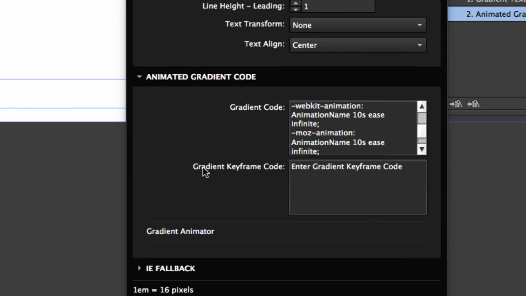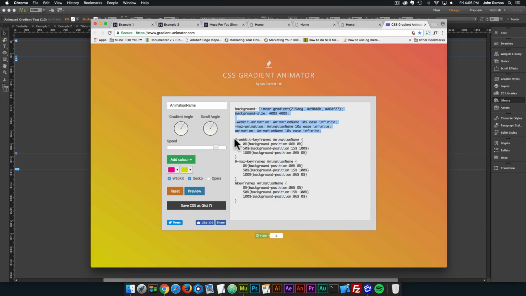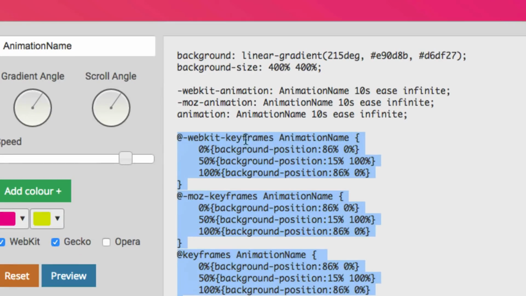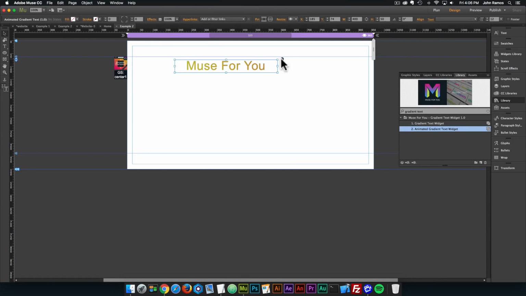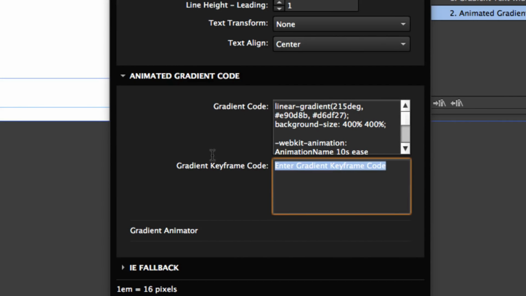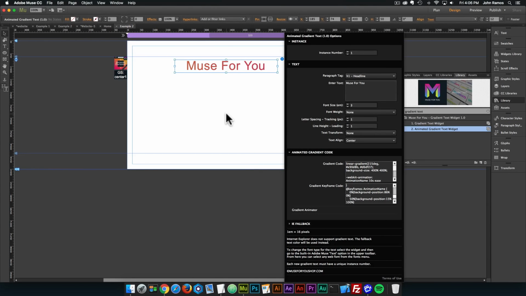So now I want to enter the gradient keyframe code. So I'll go back into the website and I'll copy these keyframes here. I'll hit Command C to copy, and I'll go back here. And you can see it says keyframes in here to let you know that it's the keyframe code there. So I'll hit Command C to copy, go back into the widget, and here in the gradient keyframe code, I'll hit Command V to paste that code in there. All right, and that's it.